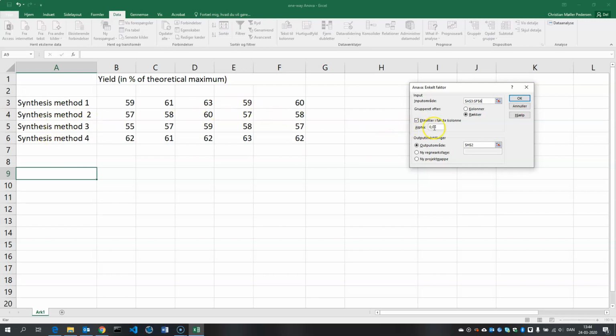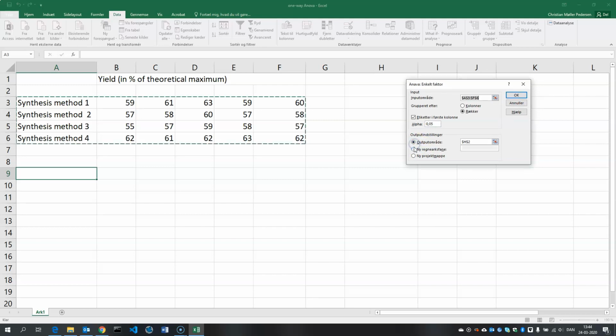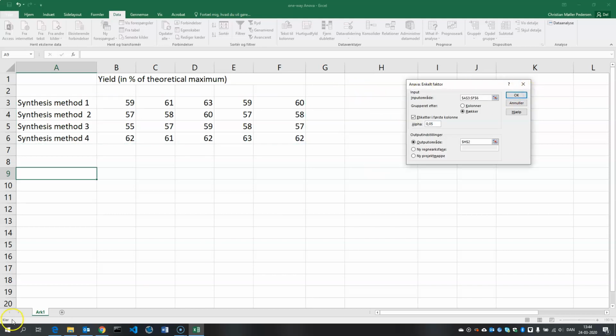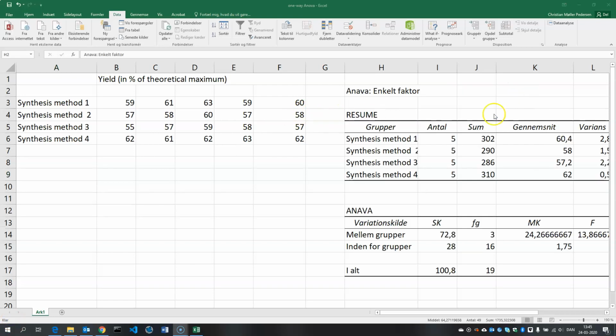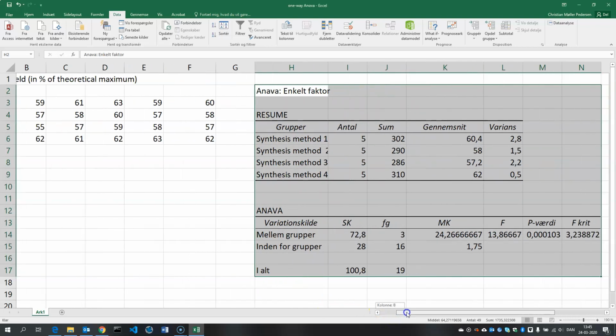Now the level of significance is 5% here by default, and I'll just keep that. And if you want the output from the Anova in a different sheet, you can choose this option here. But I want the output in the same sheet, so I'll just keep it like that, and I can choose where I want it, and I think my upper left corner will be here. So all we need to do now is click OK, and then we get the Anova output, which is in Danish, sorry.